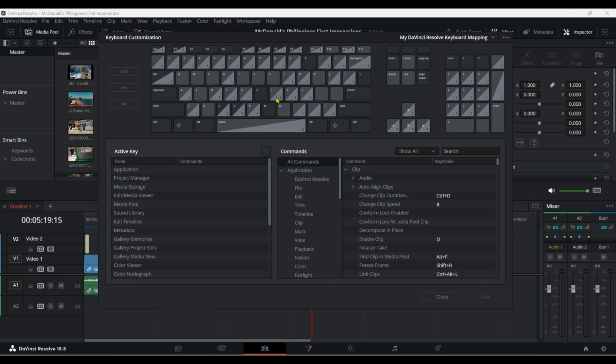Now, in this video, I'm going to show you how to assign the redo button to Control Y. DaVinci Resolve by default has the undo button as Control Z, but the redo button is Control Shift Z, which I do not like, and I would like to change it to Control Y.